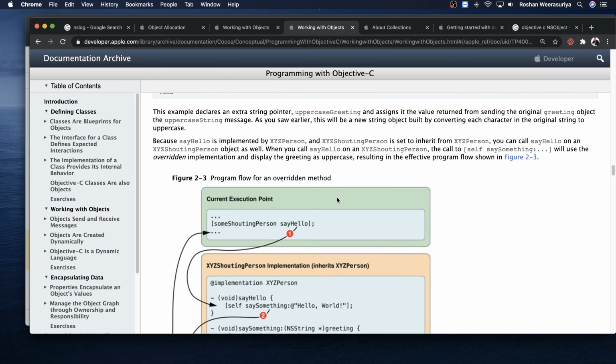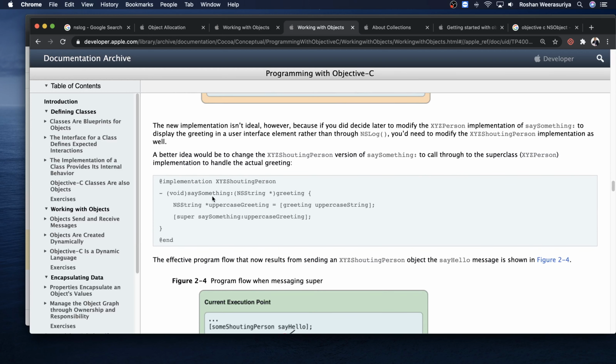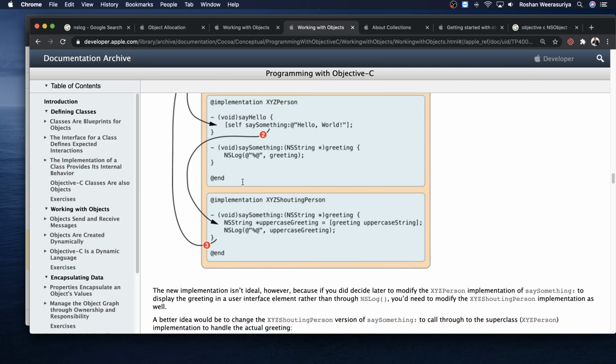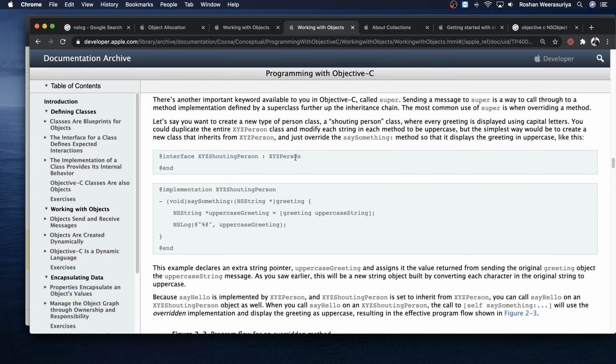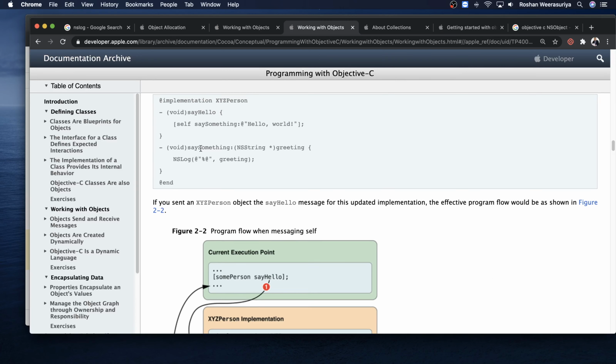Let's go down to see where it used the super. See, something like this now. So the XYZ shouting person can call the parent class say something method. Now XYZ shouting person is a child class, so the child class also has a method say something. But XYZ shouting person is a child of XYZ person, so the XYZ person class also has a method called say something.